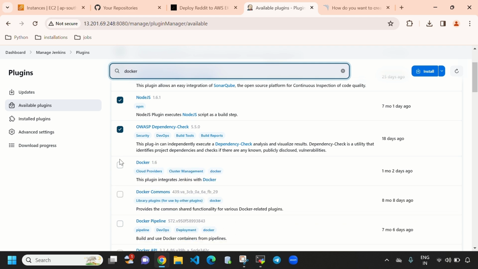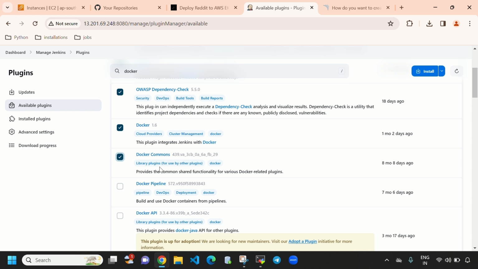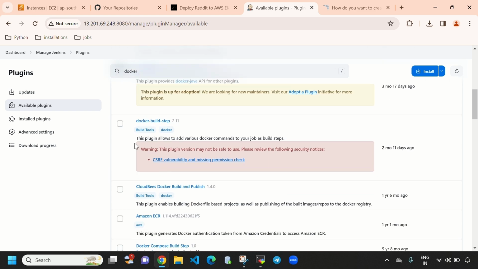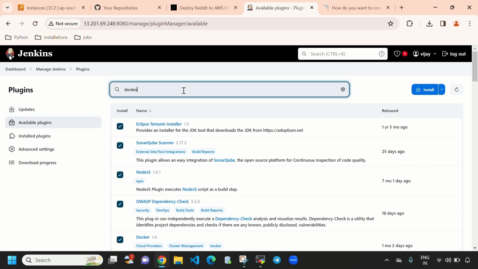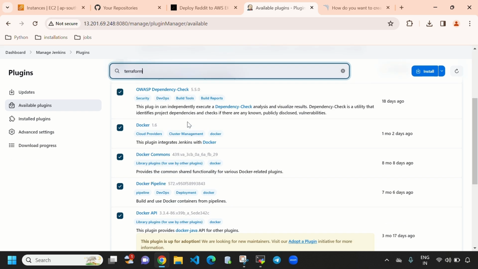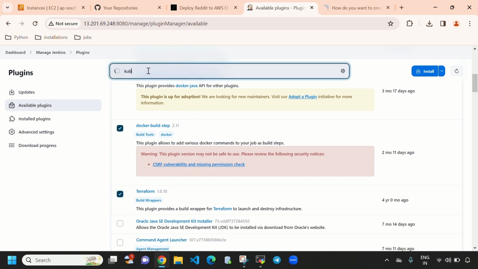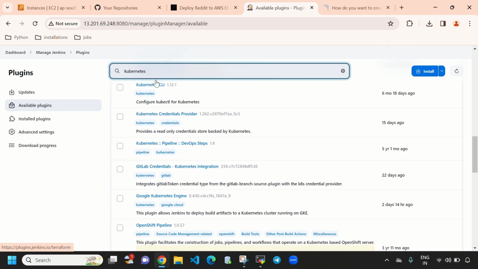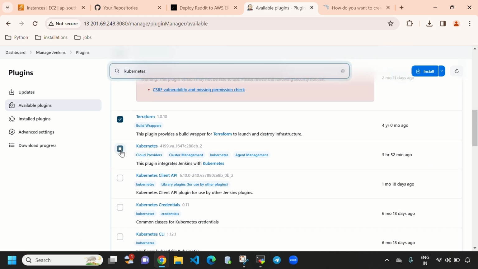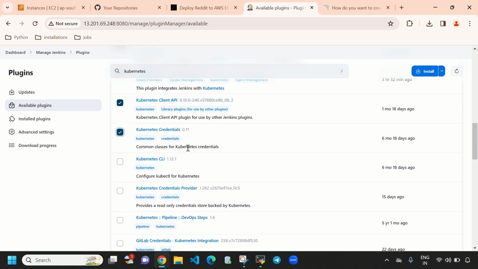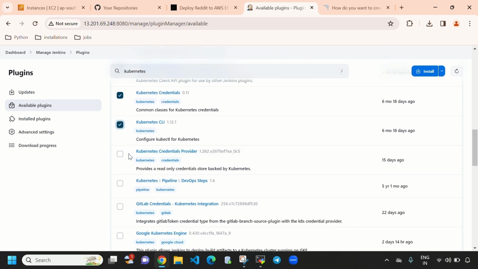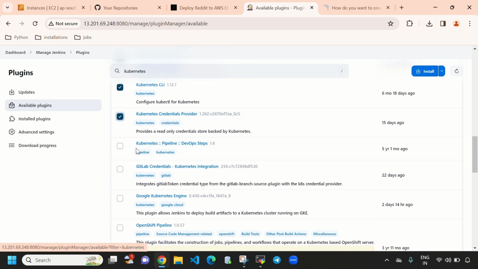And you need to select Docker. You need to select Docker, Docker Commons, Docker Pipeline, Docker API, and Docker Build Steps. And this is enough, guys. Then we need to install Terraform. You can see, guys, this is the plugin. And at last, search for Kubernetes, guys. And from here, you need to select Kubernetes, Kubernetes Client API, Kubernetes Credentials, Kubernetes CLI, Kubernetes Credentials Provider, and at last Kubernetes Pipeline DevOps Steps. You need to select this also, guys.